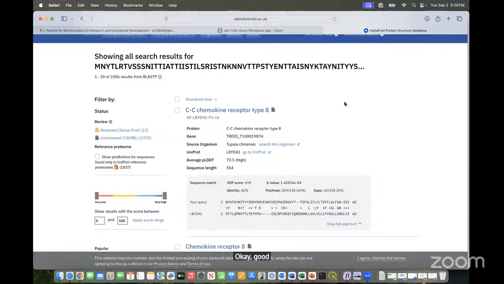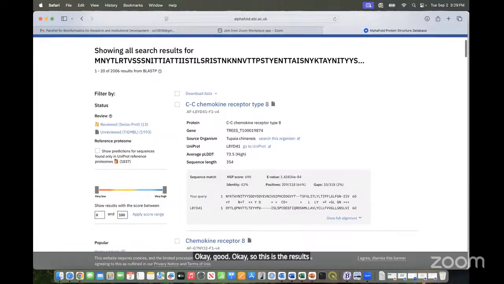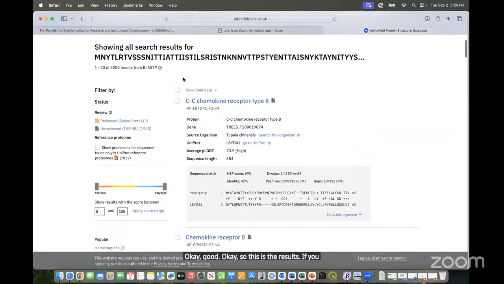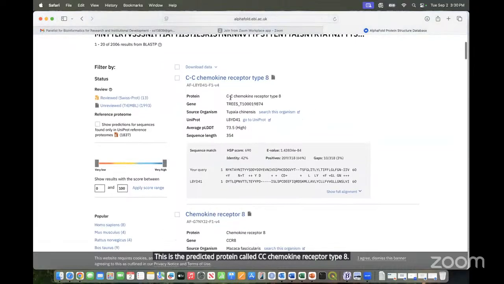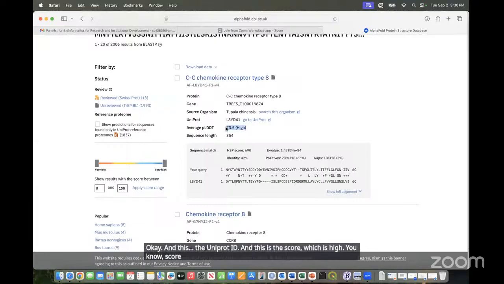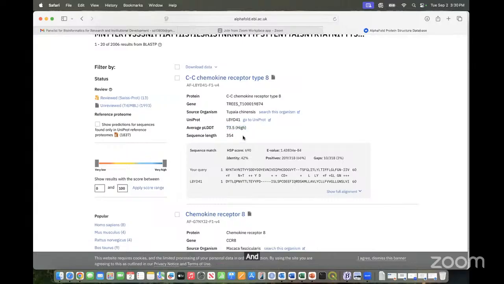Okay, good. So these are the results. If you look here, this is the predicted protein called CC chemokine receptor type 8. And this is the protein name. It's a receptor protein. And this is the gene. Source of organism is Tupaia chinensis. And this is the UniProt ID. And this is the score, which is high. You know, a high score is from 70 to 90. And this is the sequence length.